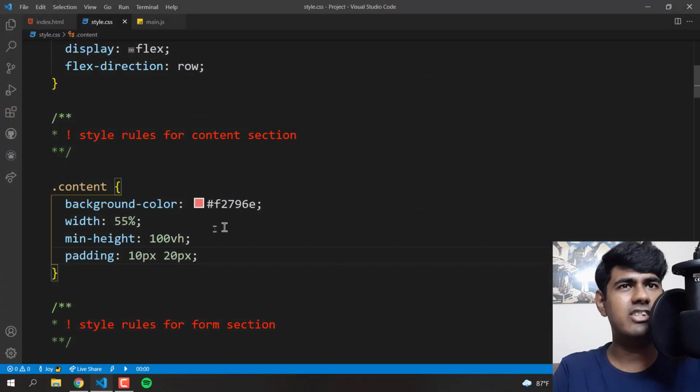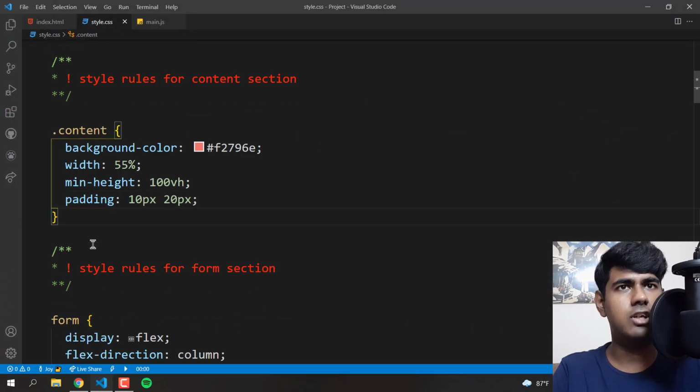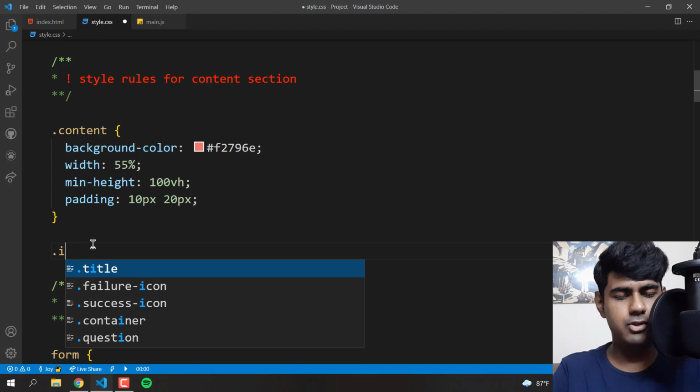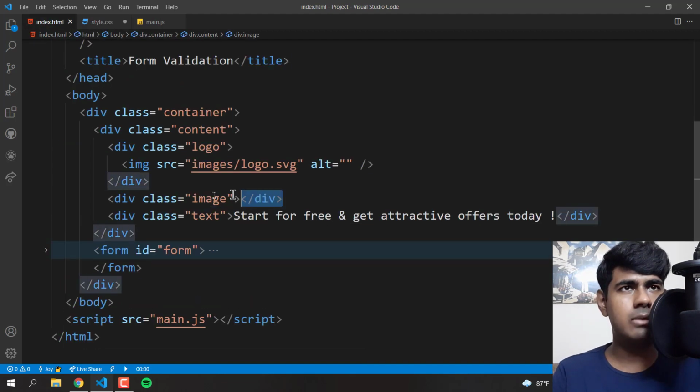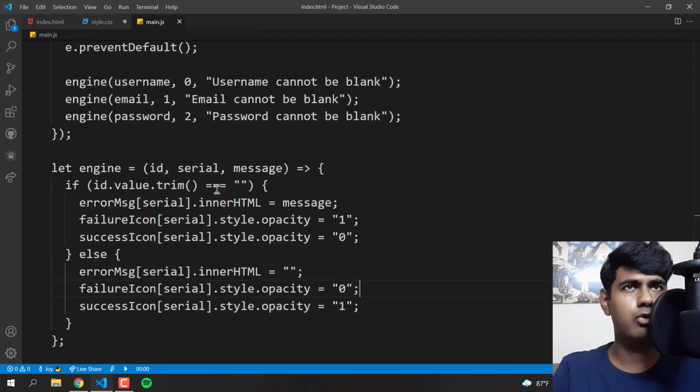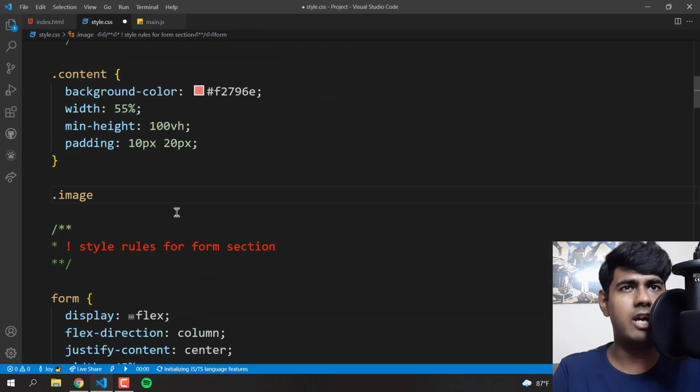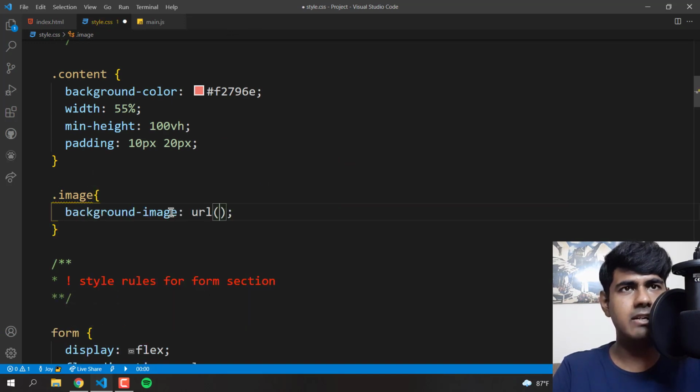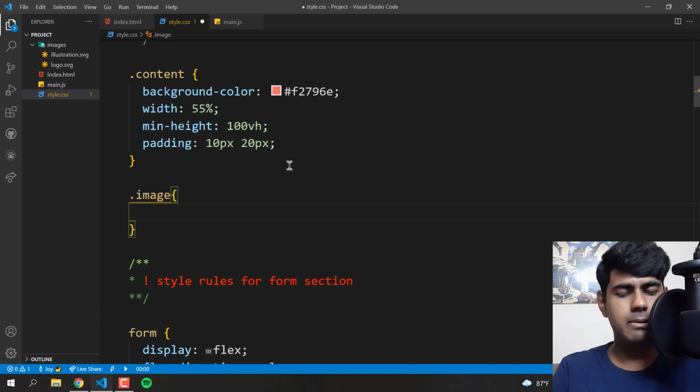Come back to VS Code, and at the bottom of the content you're gonna write dot image, like this. On the HTML we wrote this, right? So using the CSS we're gonna inject the image inside this div. How to do this? We're gonna use the background property. So image and then curly braces. You're gonna write BGI tab, and inside the URL you're gonna give double quotes like this.